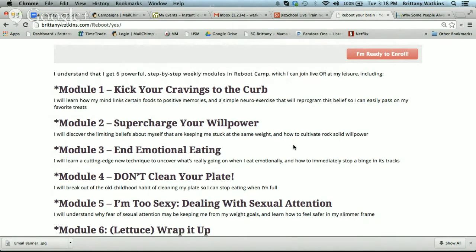So in module 2, we are going to completely overhaul your limiting beliefs around yourself that are keeping you stuck at the same weight. And I'm going to show you how to have rock solid willpower. And I happen to know that that's something that people really, really want to learn, and I can teach them how to have that.